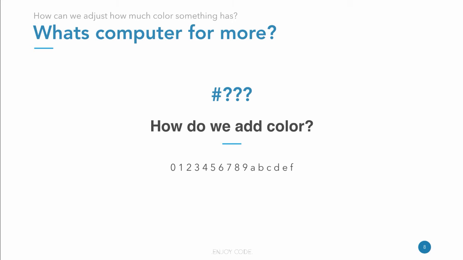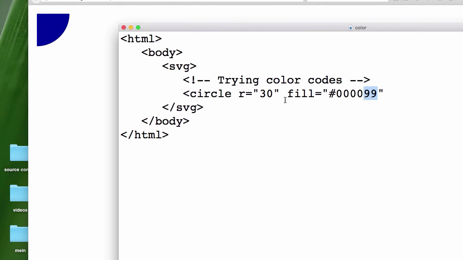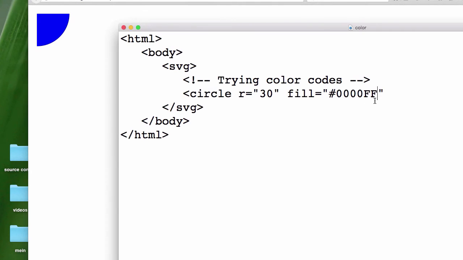So that's just how computers count. 0 through F is essentially 1 through 16, sort of. But you get the idea. So if we multiply 16 times 16, we actually get 255. So there's 255 values for each of these 3 colors, red, green, and blue. So let's try it out. If we go back here, and instead of 99, we change this to FF, and we hit Command S, and we refresh, now we have a much brighter blue.